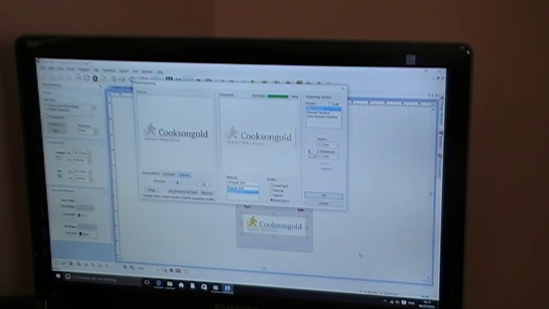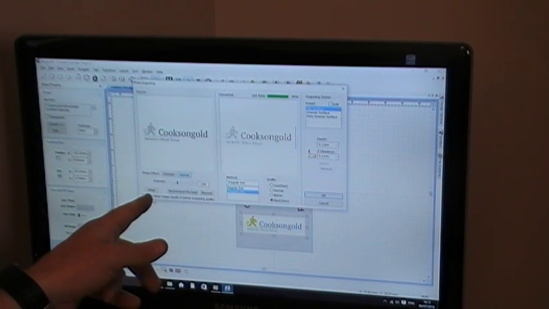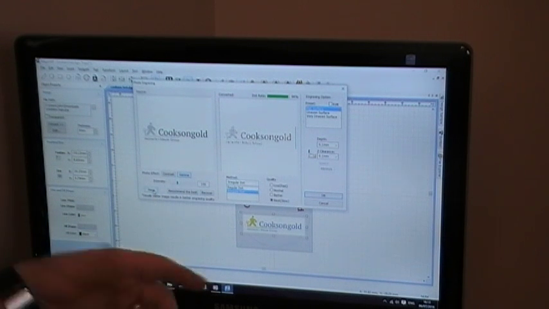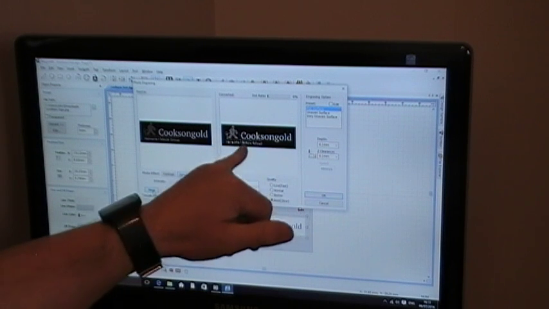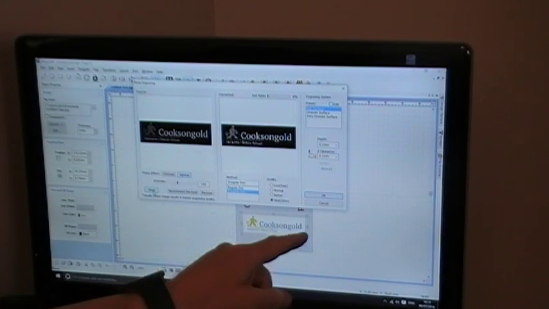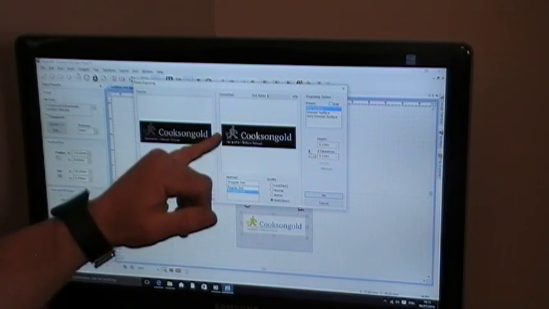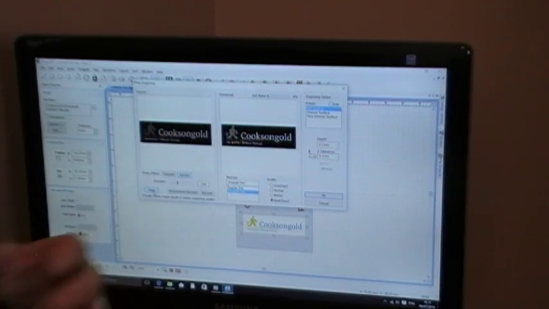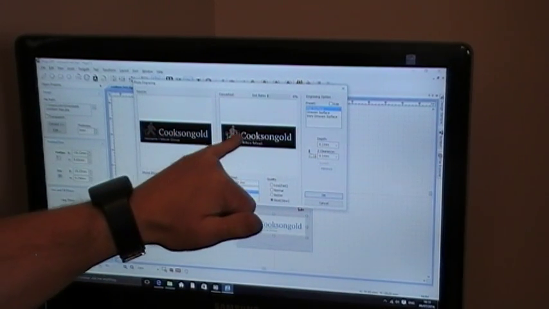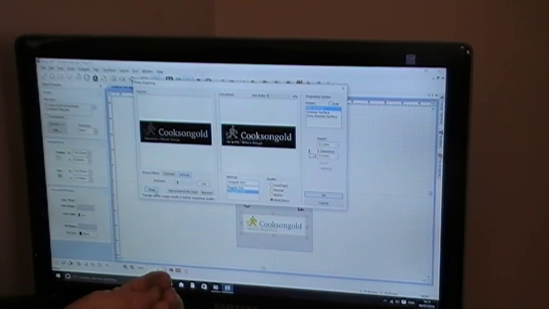So what we need to do is invert that image and reverse what the machine is going to engrave. There's a little button down here that says Nega. If you click that, you'll notice the image change, because we've got the white background on the main logo itself, that's now swapped over, so everything in black will not be engraved. So we've got this Cooks and Gold and the writing here which will be engraved, which is what we want.